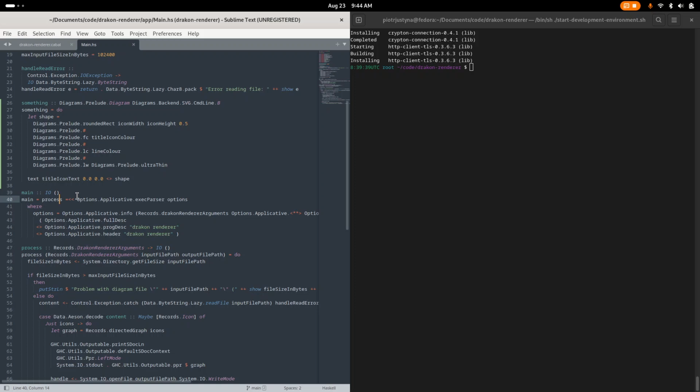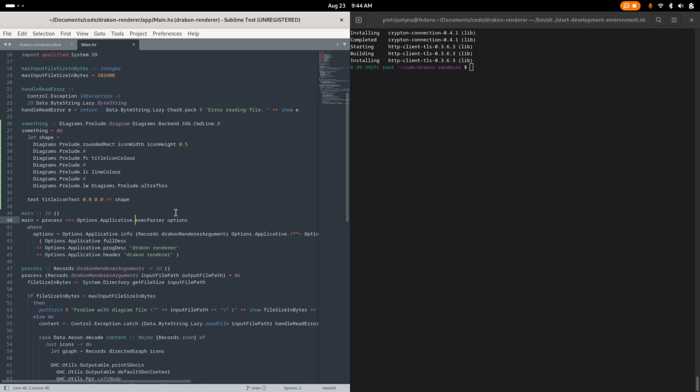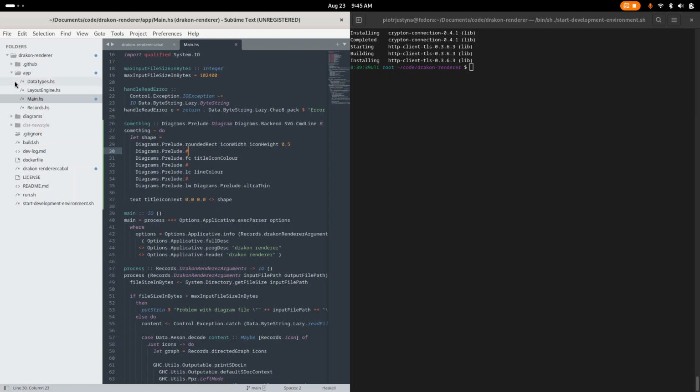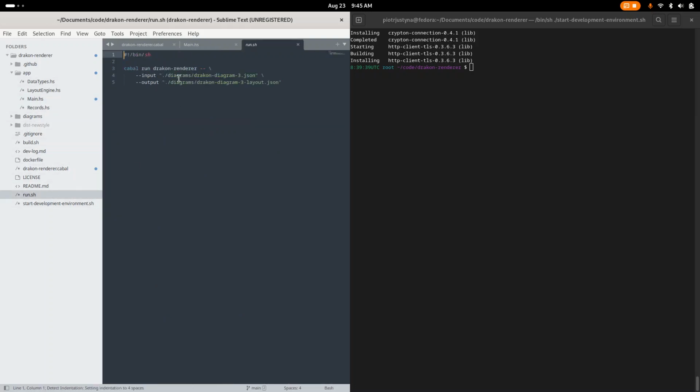See, my function looks like this. Yeah, options applicative, exec parser, and exec parser just processes the options needed by the renderer. And just to refresh my memory, the options needed by the renderer are input, which is the drakon diagram JSON file, and the output file. So we can't really use main with.